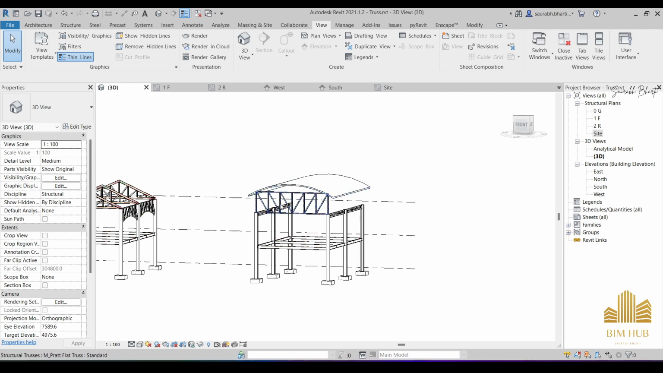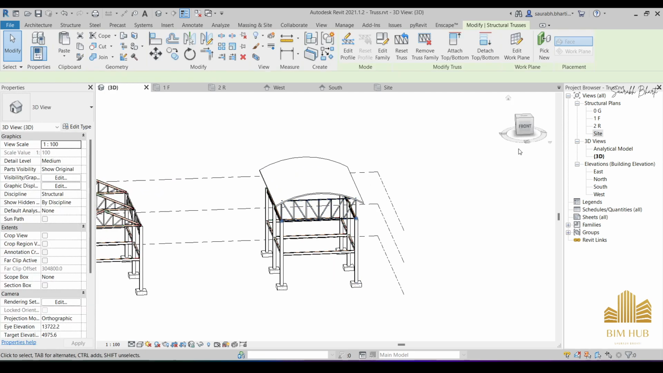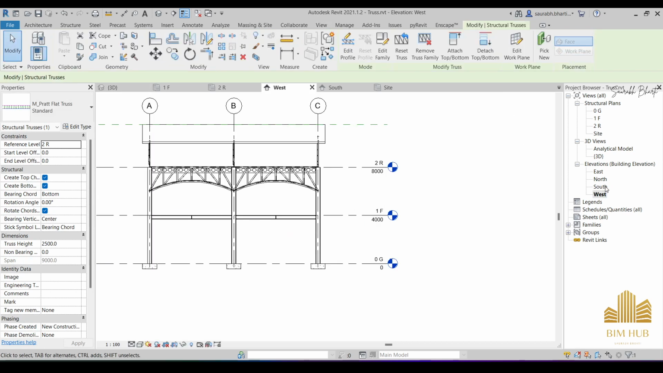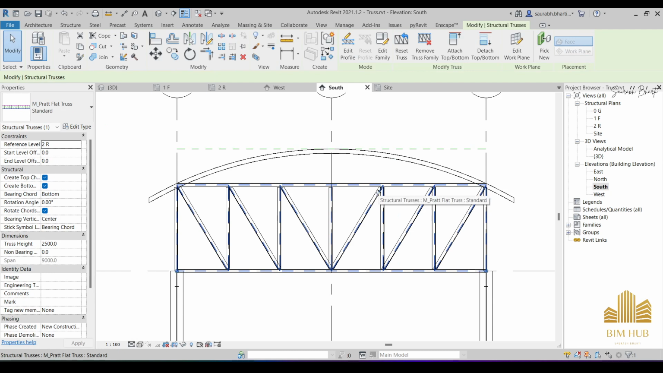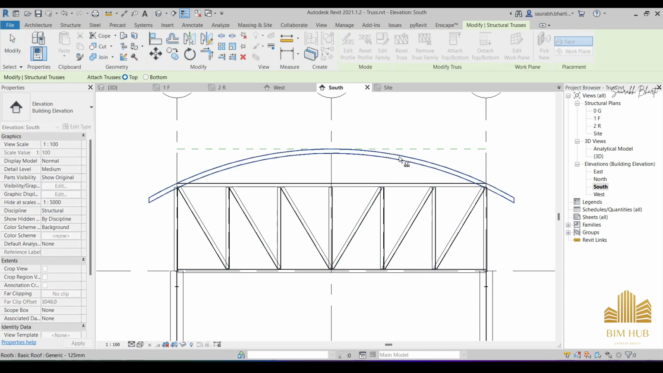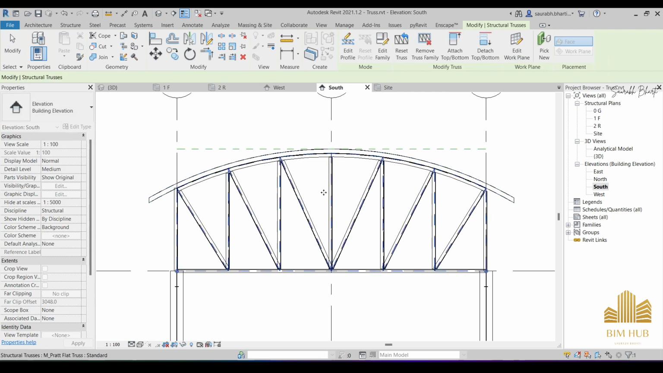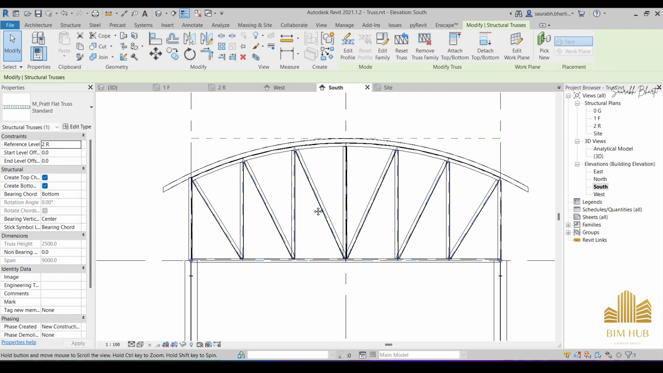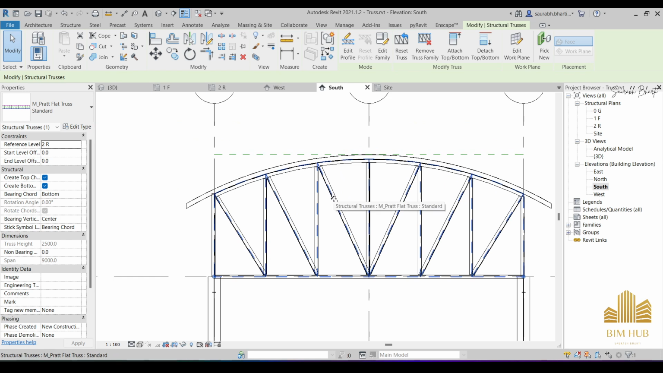Now that the roof is visible to us, we can edit it. So again, go to the west view. Okay, not the west view, actually the south view. Select the truss and select the option that is attach top base. Select this option and then select it. And now as you can see, the roof has been provided, and this truss goes up to the roof.